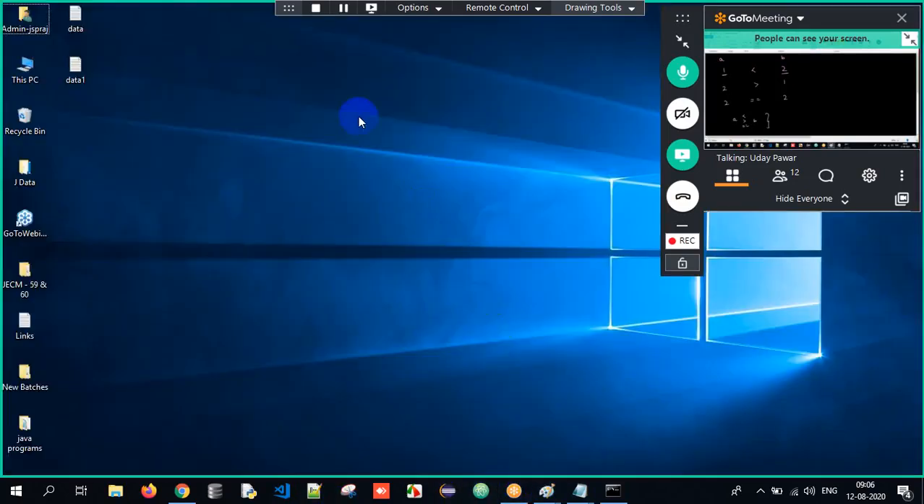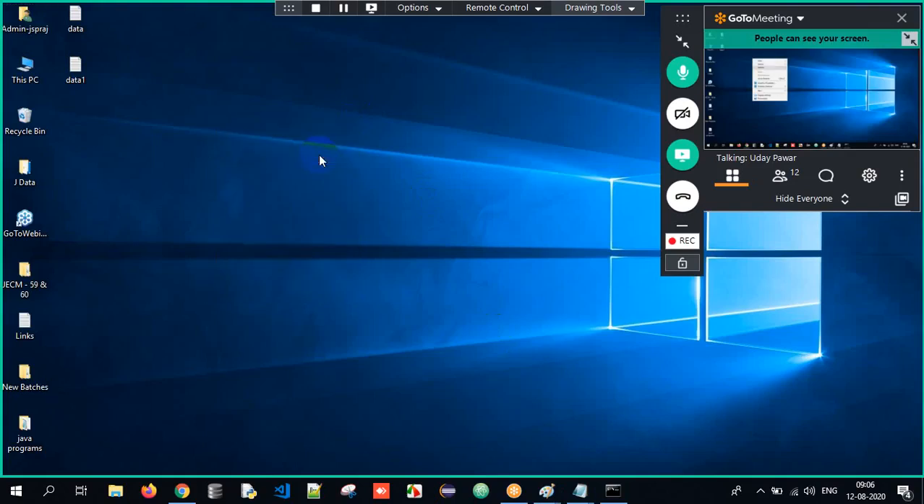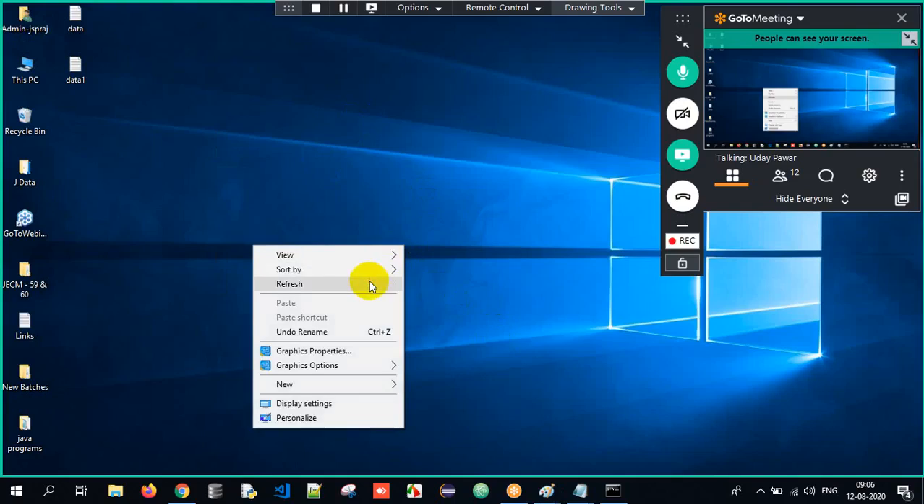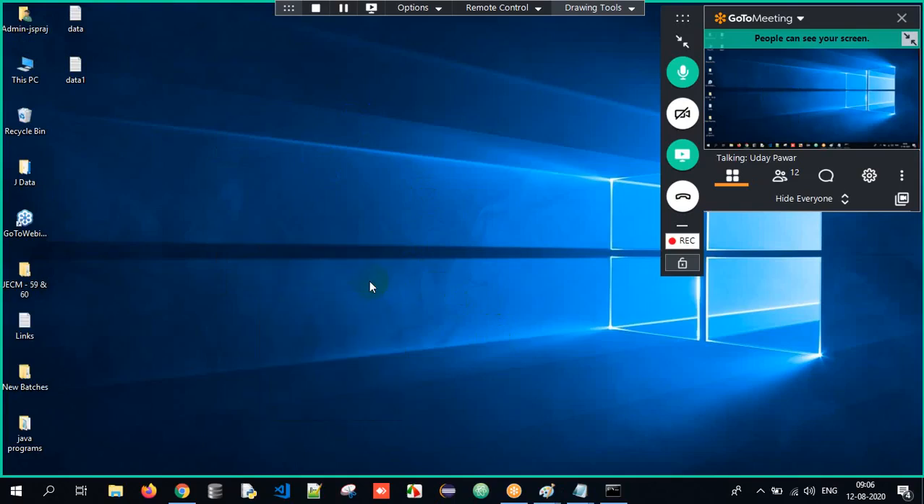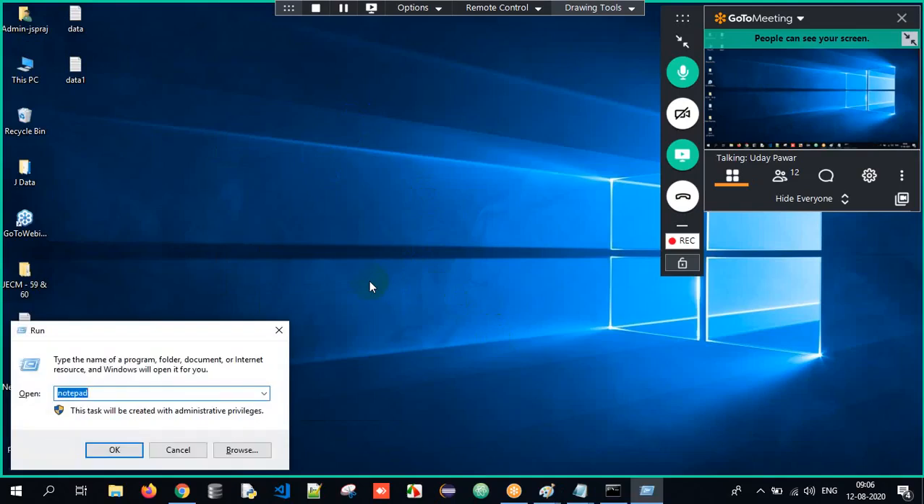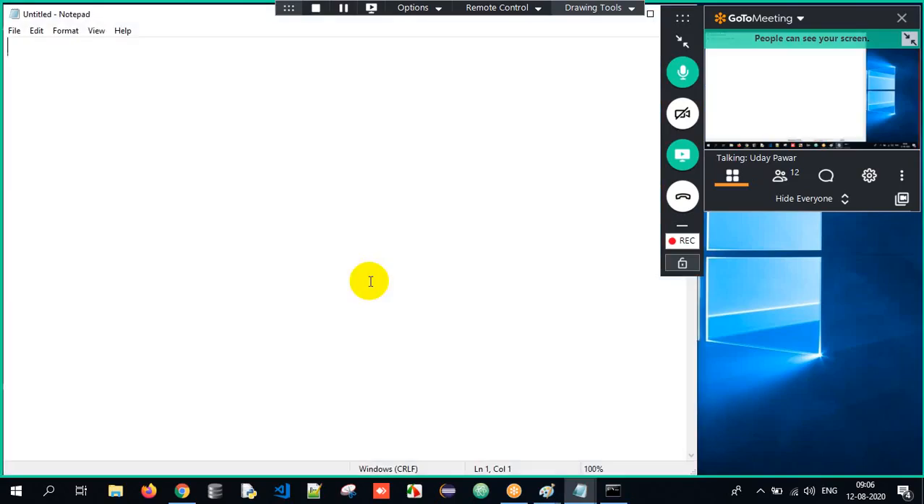Now, a very, very simple Java program. How will I execute it on the notepad? Windows R, I have to open the notepad. Very good, I have successfully opened the notepad. Now, rule number one for developing a Java program: write a class.